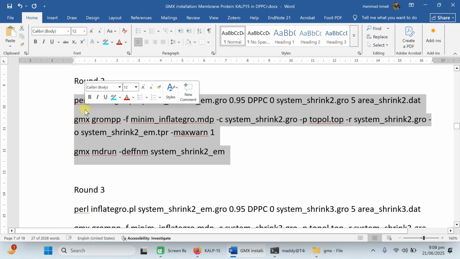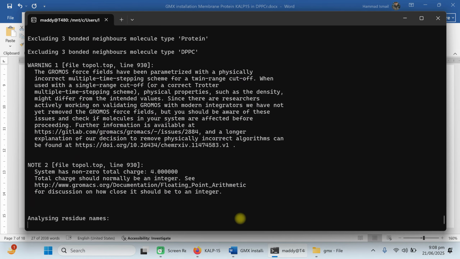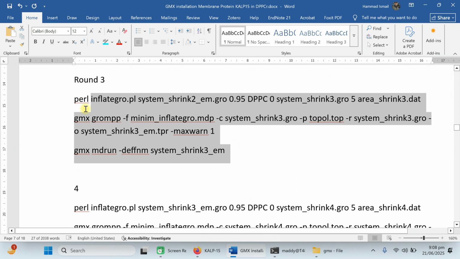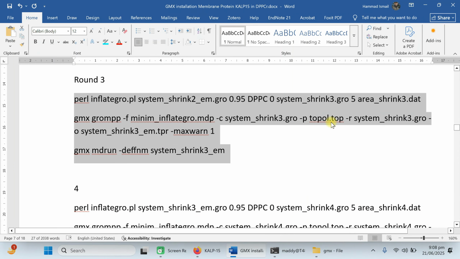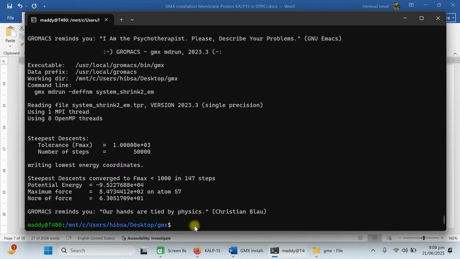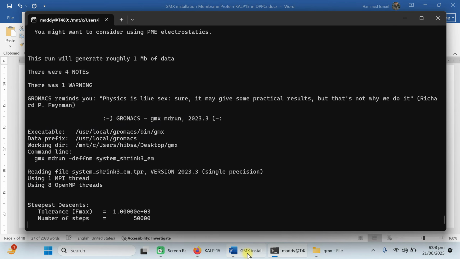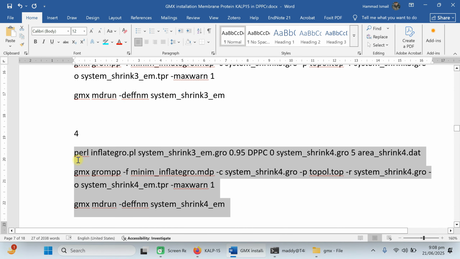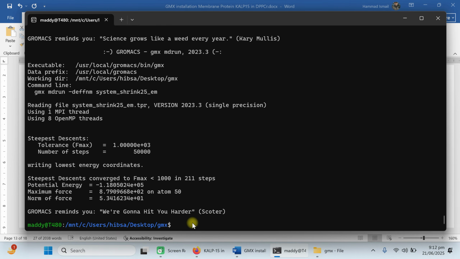In the same way, you will run round 2. For this round 2, go to the file and it is done. Then for round 3, we have changed the name: this one is shrink 1, this one is shrink 2, and this one is shrink 3, and so on. All the 26 rounds are present in here. You just need to copy and paste one by one.